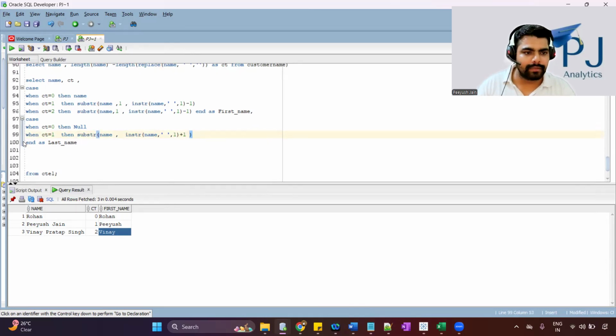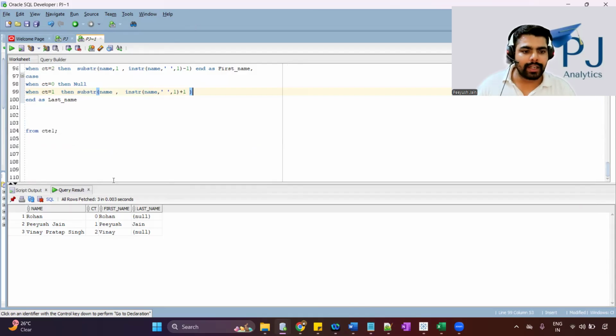Let's see the output. So we are getting Rohan, there is no last name. It is coming as null. Peeyush Jain, last name is there. So we are getting the last name.